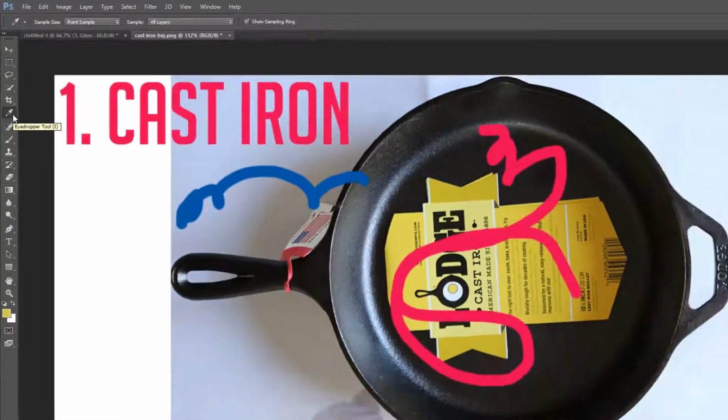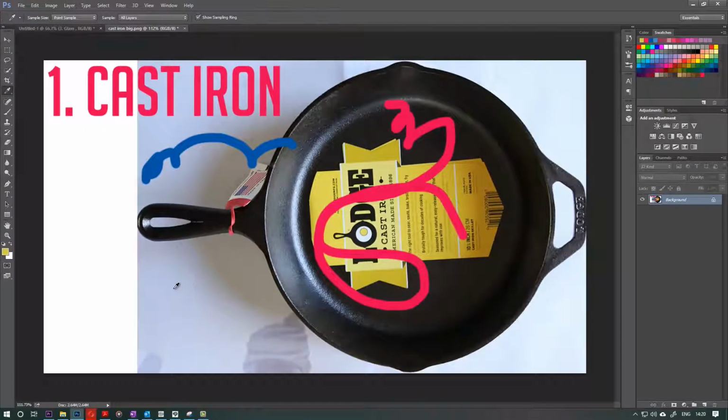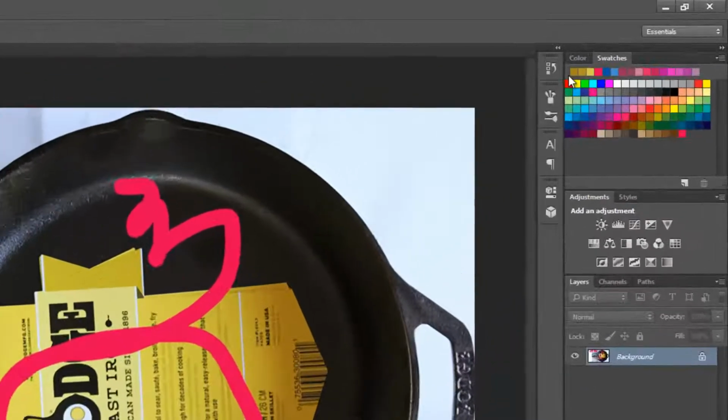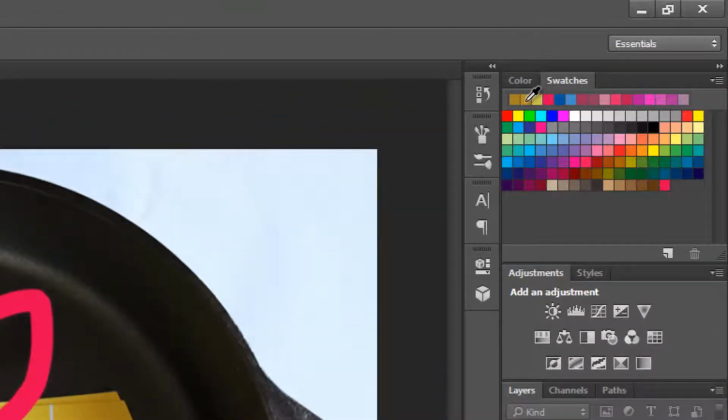Then we go to the eyedropper to select the color that we like here. For example, let's say we want to select this yellow color, so we select that. Then this yellow color appears on the top, which is the most recently used colors.